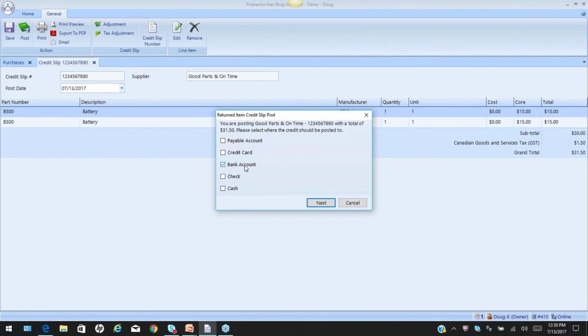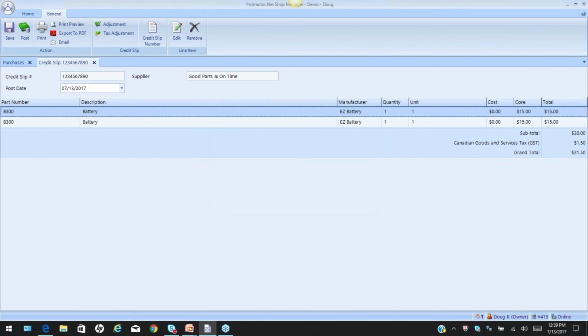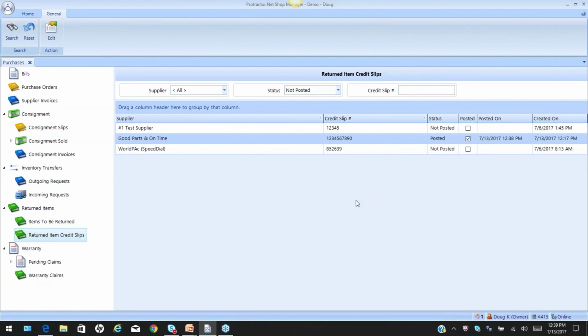Actually, excuse me, the bank account is going to be a direct. I apologize. The bank account will make a direct deposit to the bank account. Here would be if the supplier gives you a check back. The check would go into the cash drawer, which you would reconcile at the end of the day. And down at the bottom, oddly enough, we still have cash, okay? So if the supplier gives you cash back, which is highly unlikely, but it could happen. So you have these options to choose from. In my case, I buy most of my things on credit from the supplier, so I'm going to post it to the payable account. And now that item is done.